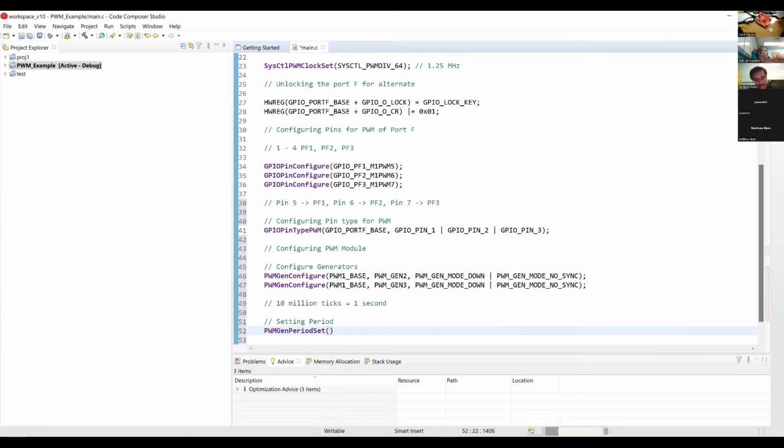Now, when you do this with the actual register values, you're creating a load value, and then you modulate there. But over here, you get to define your own period. It takes in the base value, the generator, and the amount that you want the ticks to be. So the base value here is PWM1 base, then you have PWM gen 2 and 10 million. 10, 100,000, 1 million, 10 million.